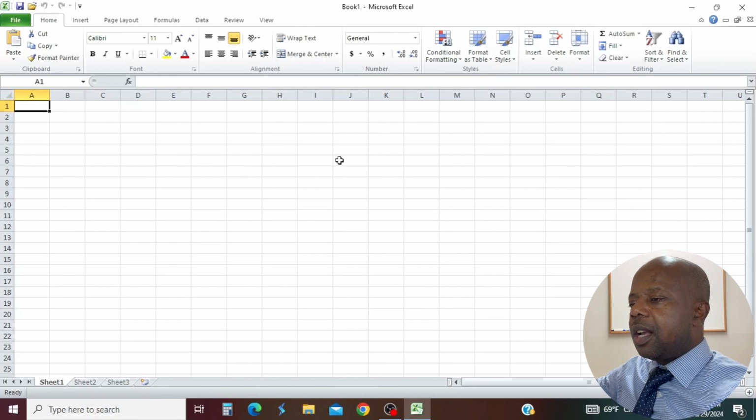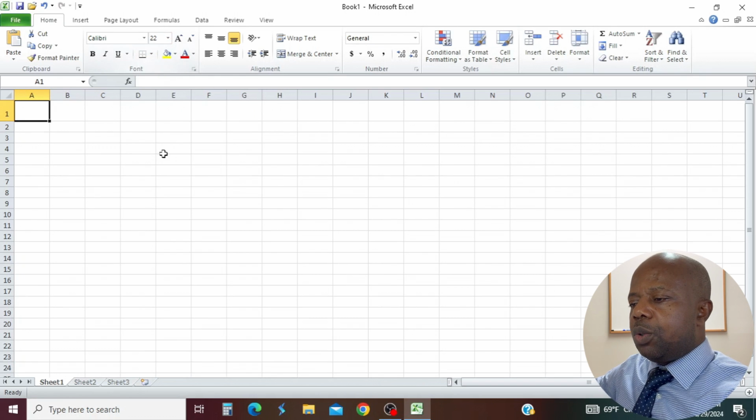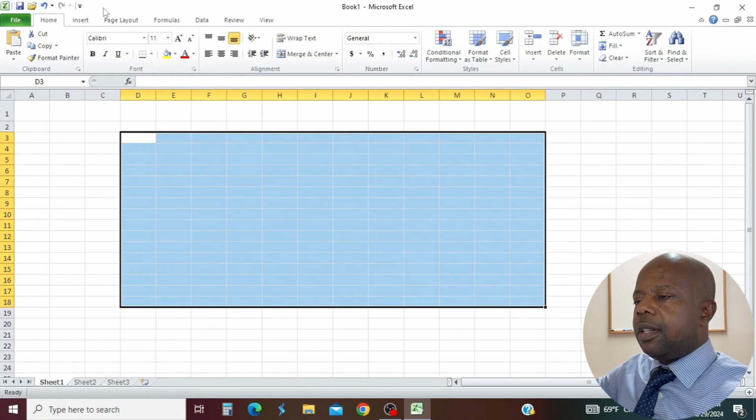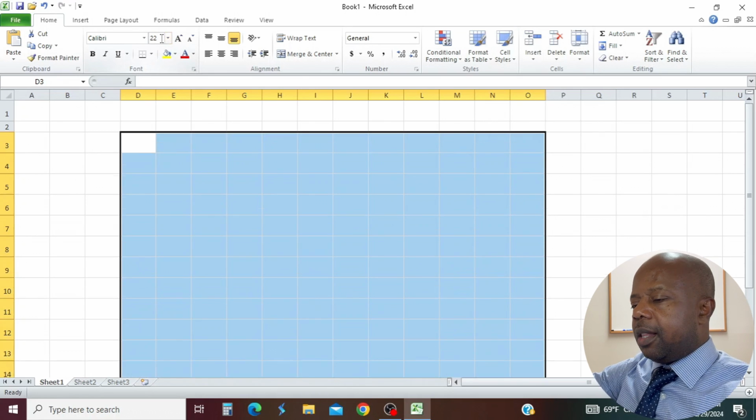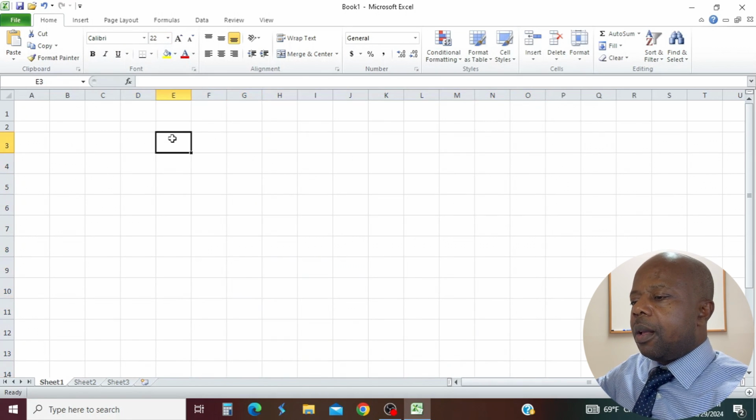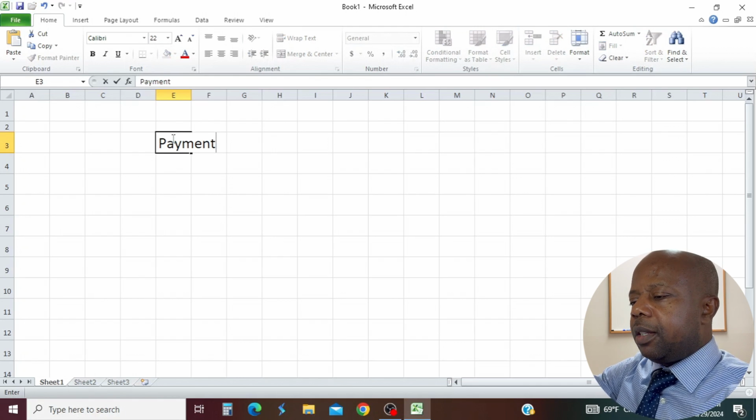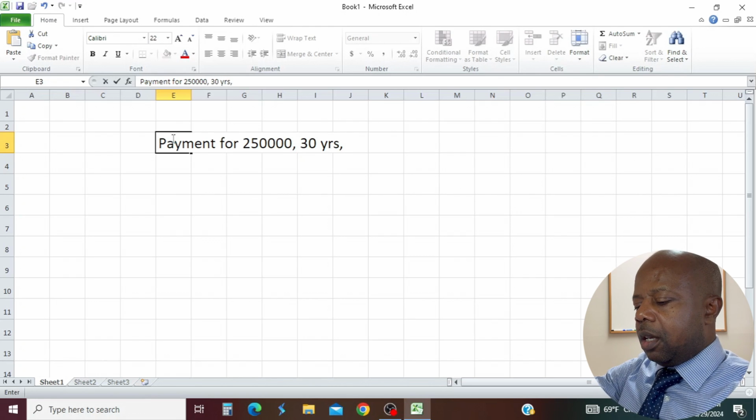So to do this calculation, I will increase my font size to 22 for the fields here so we can see things a little bit more clearly. All right, let's say we want to do payment for a $250,000 loan. Term is 30 years. And the interest rate is 7%.